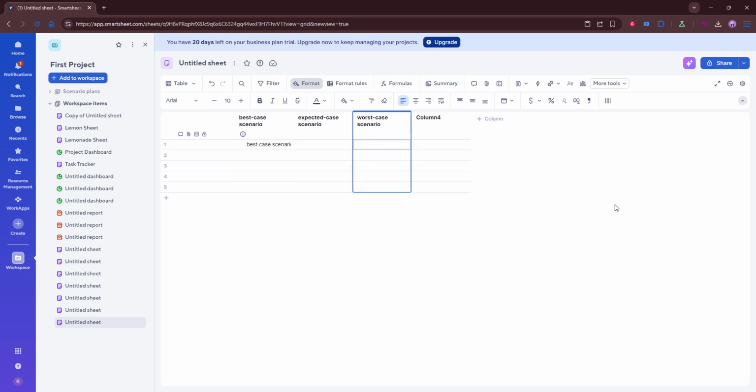Once the columns are in place, begin entering the details for each scenario. Be as clear and consistent as possible when filling in the information. If one scenario includes estimated expenses or timeline changes, make sure the others are documented in a similar way. Consistency is important because it helps you make fair comparisons and reduces confusion during review.